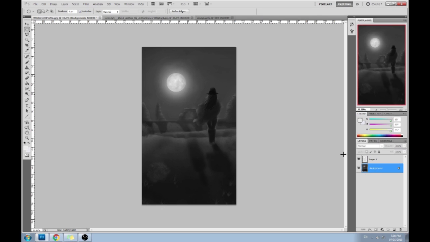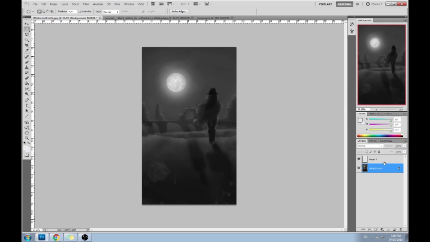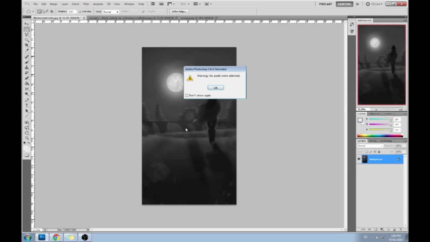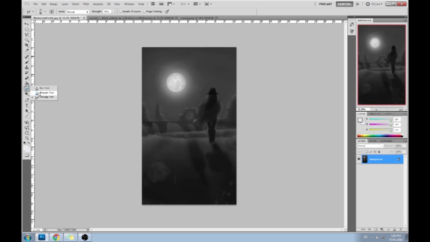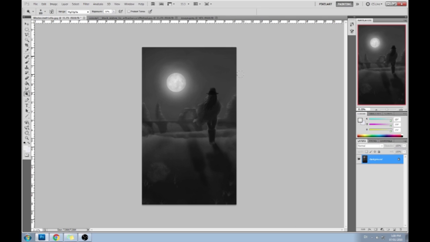The moon is a light source. Light sources exist in high value. That's the rule. Everyone write that back to me. I'm just going to do one thing though. I'm going to get my smudge and fix the edges over here.